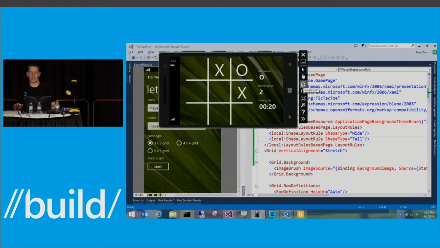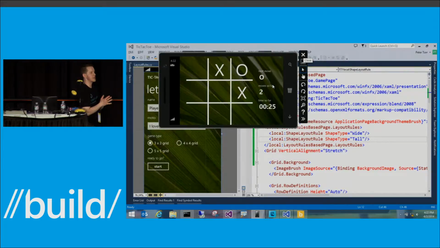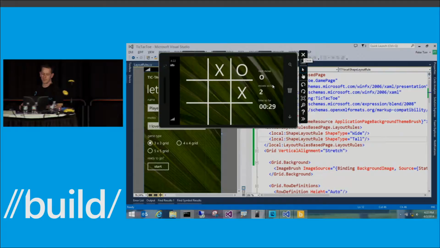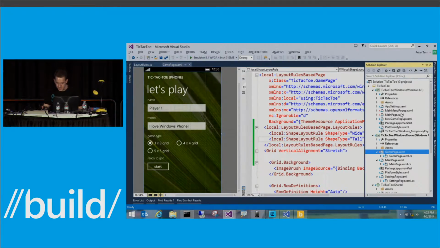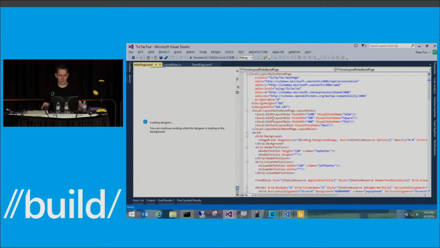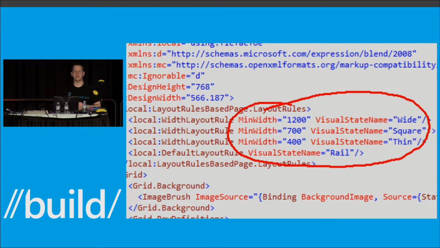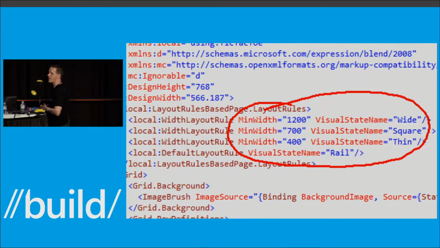And in this particular example, again, I didn't talk about resolution at all. I just talked about, was my screen wide or was my screen tall? If we look at the main page inside Visual Studio, so if we look at the Windows main page, it does deal with actual sizes. So here, it's saying, if my minimum width is at least 1200, I'm wide. If my minimum width is at least 700, I'm square, and so on.